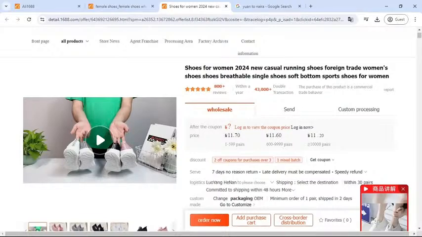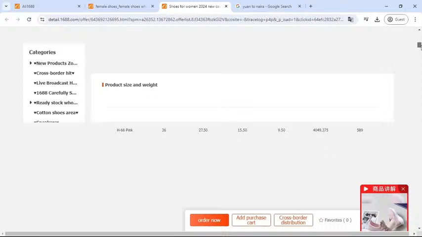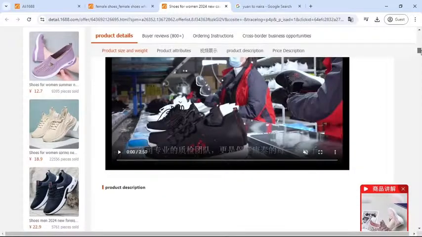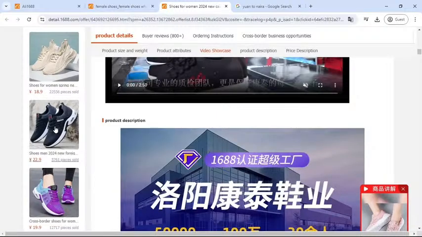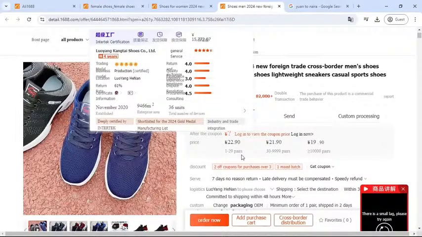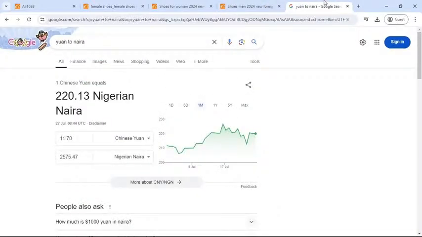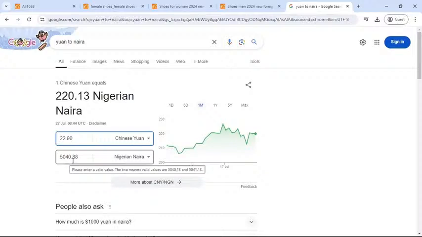So I'm going to be going to the next one. You can go on and search for other items. Look at this shoe. Let me click on this shoe. Let's check the cost of that shoe. As you can see, it's 22.90 yuan. So let's check 22.90 yuan. The shoe goes for 5,040 naira 88 kobo. So let's just say 5,100 naira.